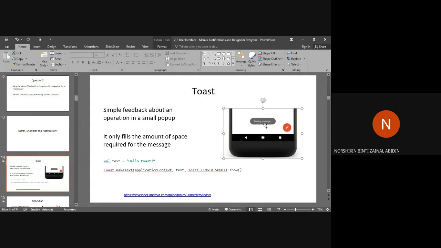Like I said, it's a message that will pop up, however only for a few seconds. So it is simple feedback about an operation in a small pop-up. Feedback means once the user clicks on something or makes a request, for example, requests to send an email using an icon, the feedback means the application has already processed your request to send the email.